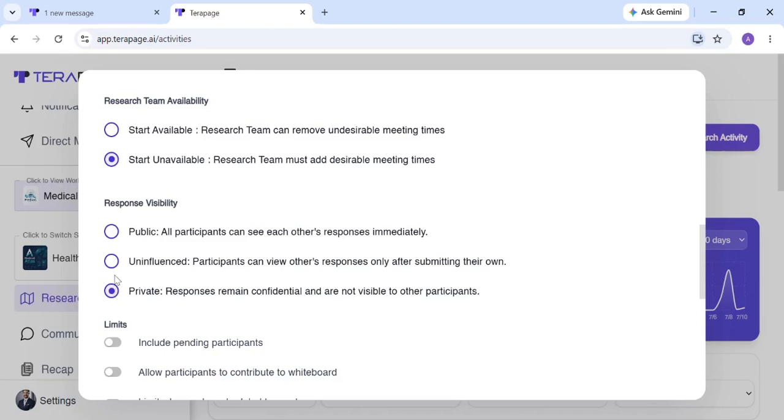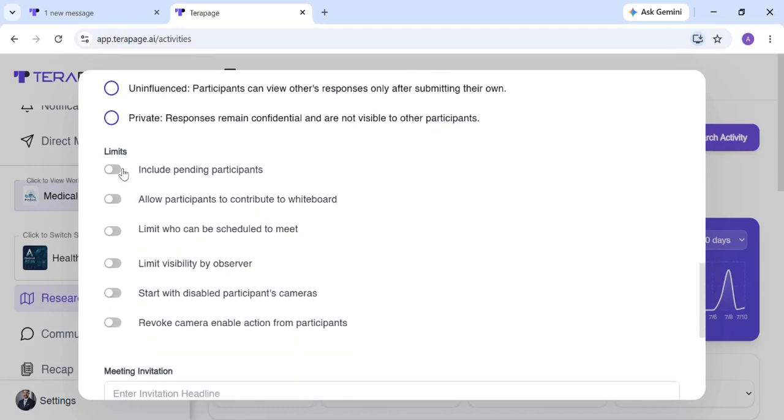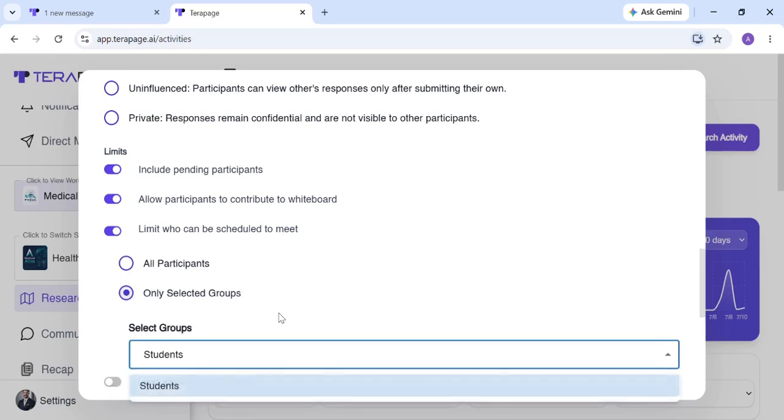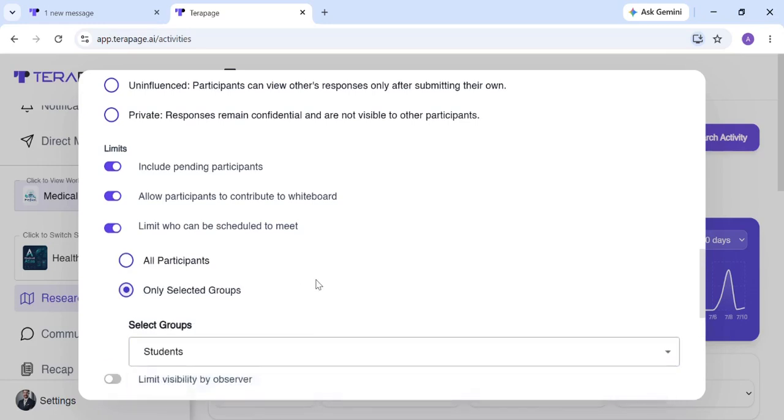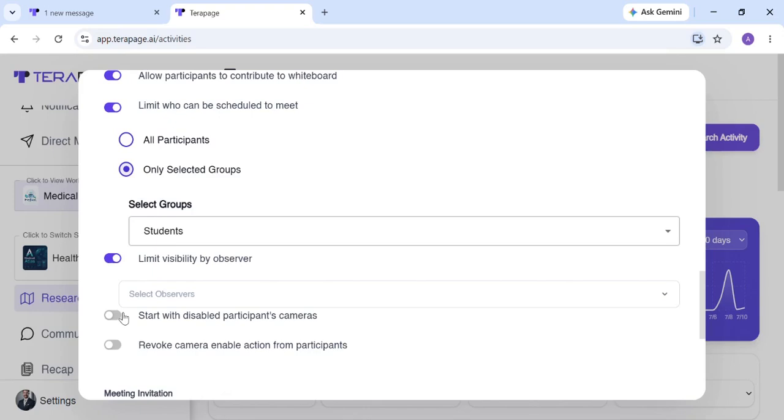In the Limit section, you can configure additional options based on your interview requirements, such as include pending participants, allow participants to contribute to Whiteboard, or limit who can be scheduled to meet. If required, configure Limit Visibility by Observer to control observer access to the interview.